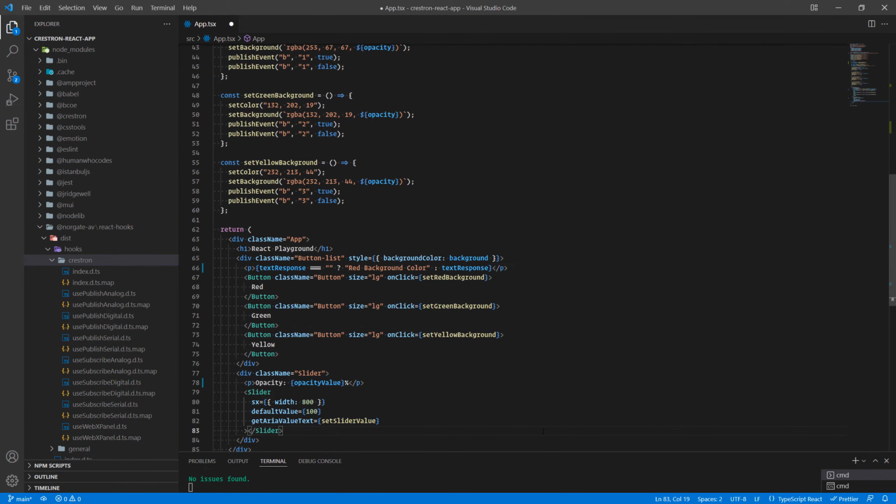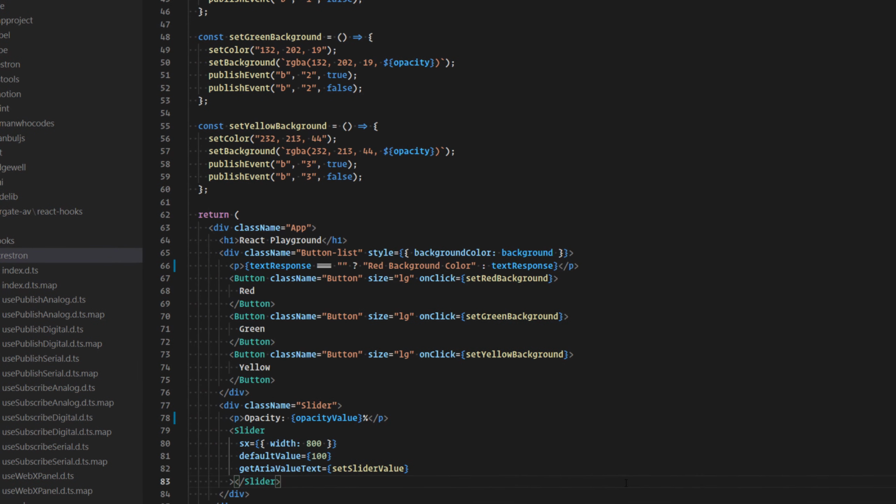Let's analyze it. If the text response is equal to the empty string, like it is at the beginning and before we send some signal to the backend, then the initial text needs to be red background color. If it's not an empty string, then we can use the text which we received from the backend.